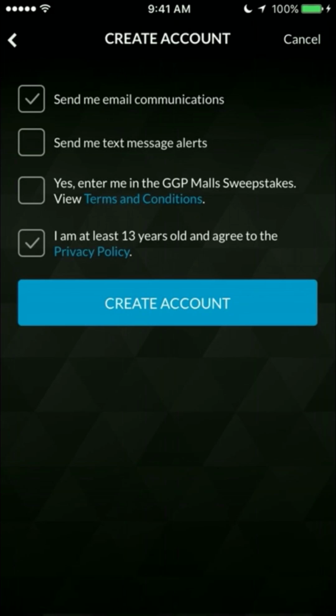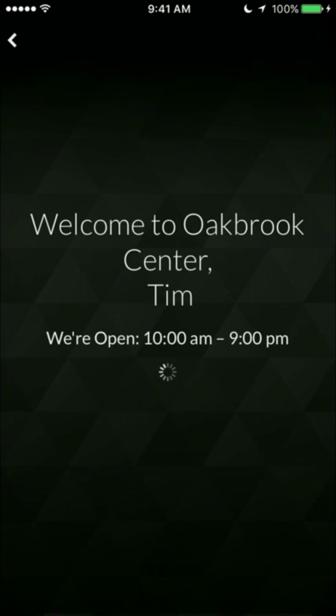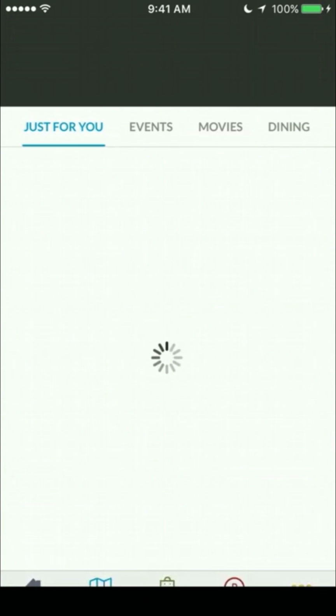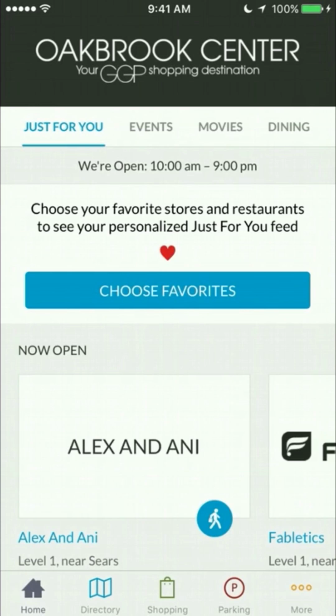All right, we should be all set. Let's select Create Account. And we're done. Wasn't that easy? We've now got our account created. Please watch the remaining tutorials on adding favorites, parking, wayfinding, and more. Soon you'll be navigating around the GGP Malls app like a pro.